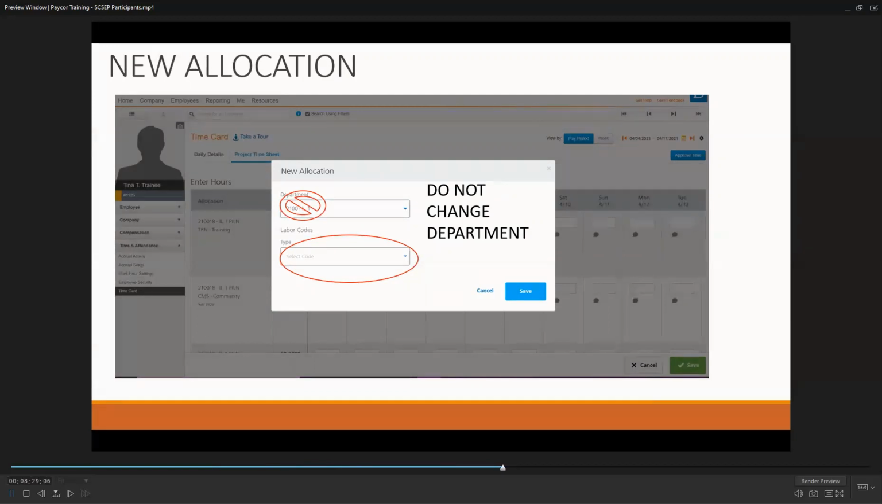People tend to want to change this code because they've had to do it in the past. But Paycor has been designed to do this for us automatically. Once again, do not change the department code. All you need to do is to select the appropriate labor code.